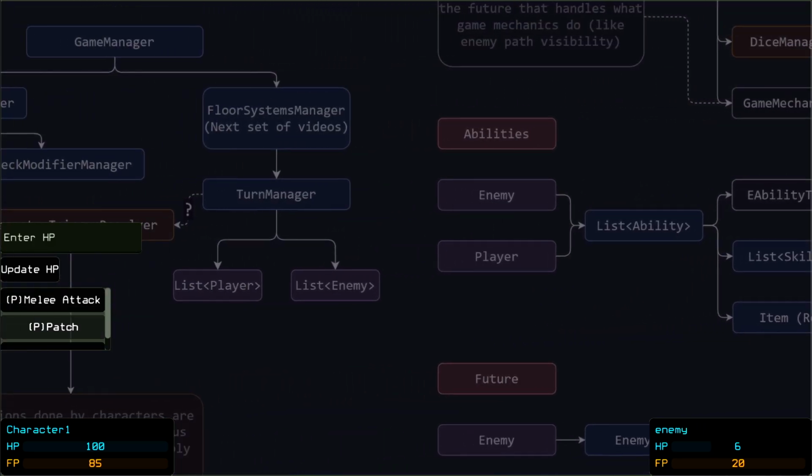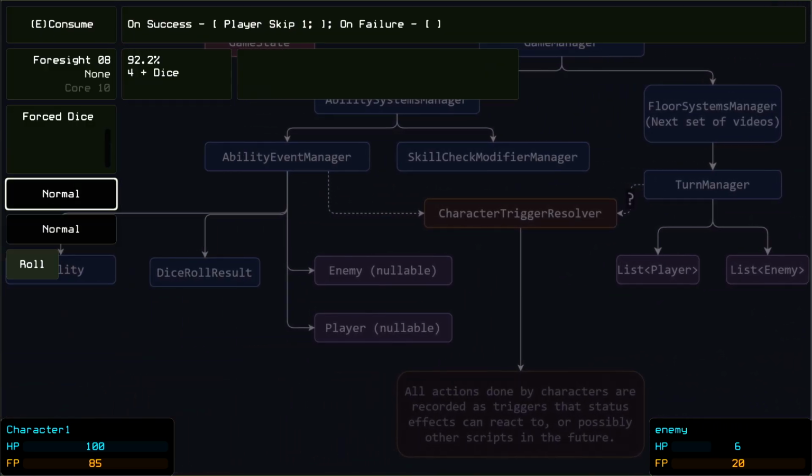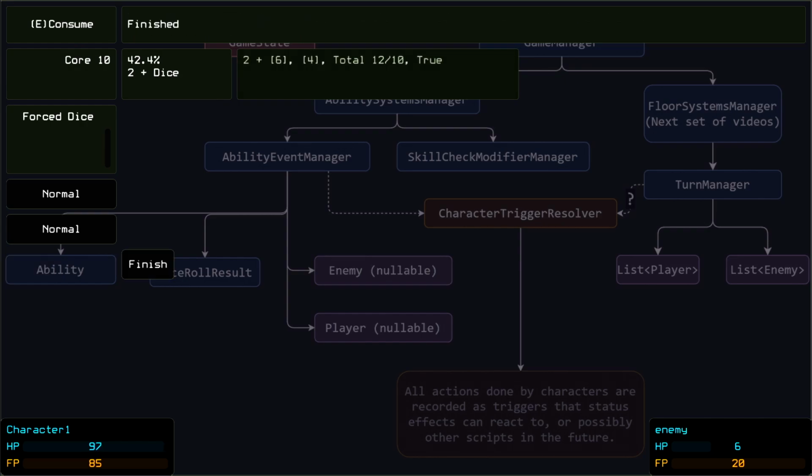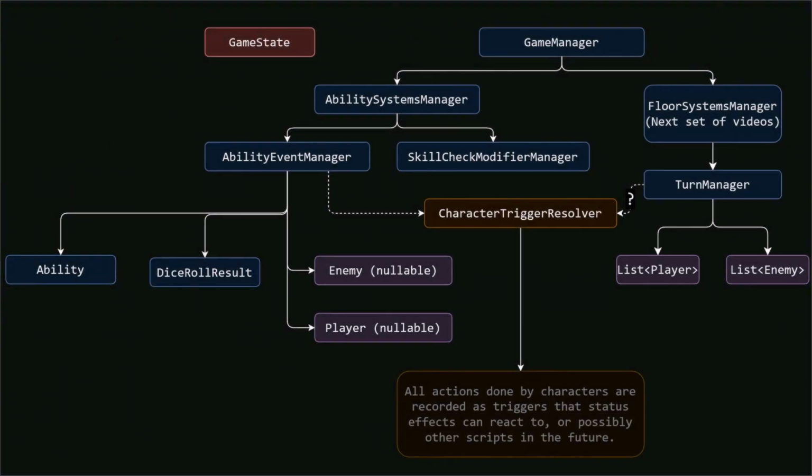The final thing that has actually been implemented so far is a section of ability systems that keep track of any currently activated ability, so that the player can be shown an interface where they can make decisions for each skill check dice roll. And that should be everything.